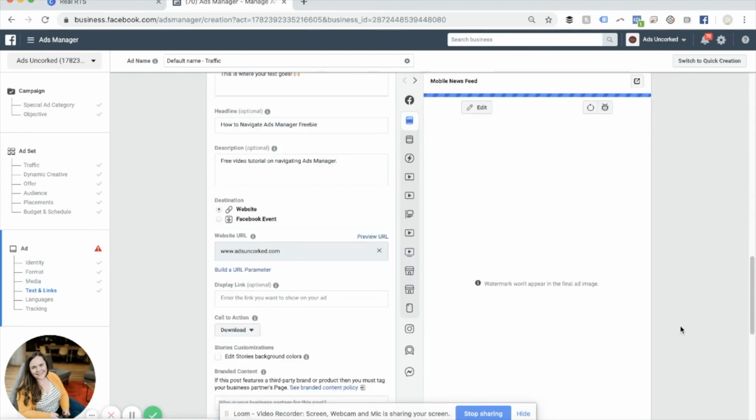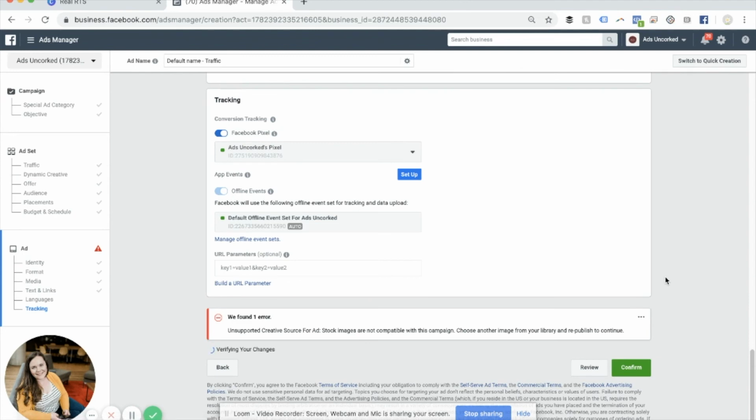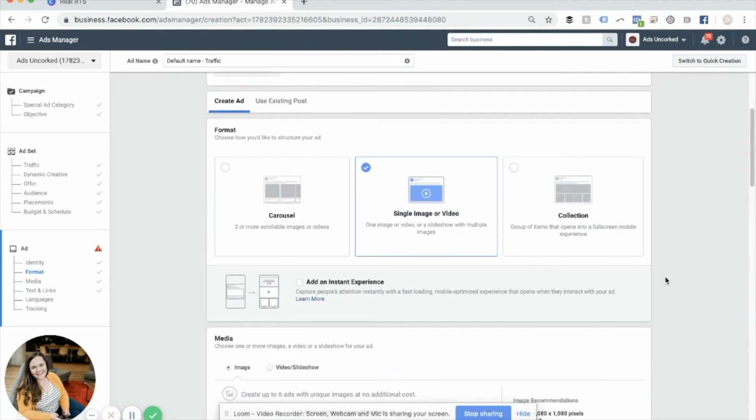So when you are finished here, you are going to go ahead and click confirm, and then you will be ready to go. So that is your basic, pretty quick overview of your campaign, ad set, ad level, and putting all the pieces that we put together.